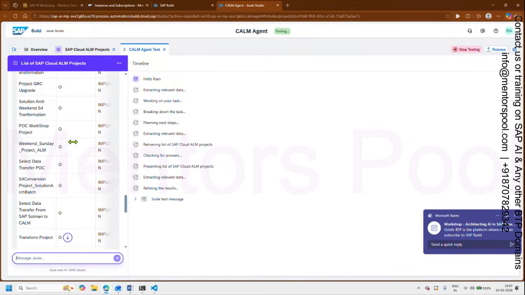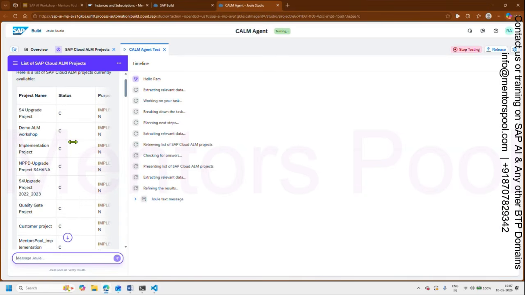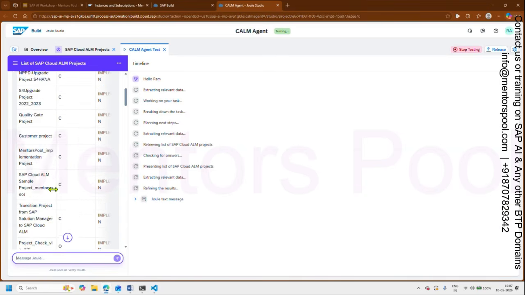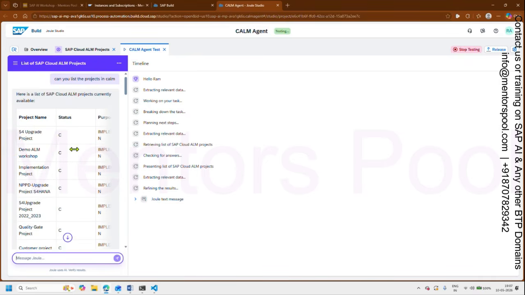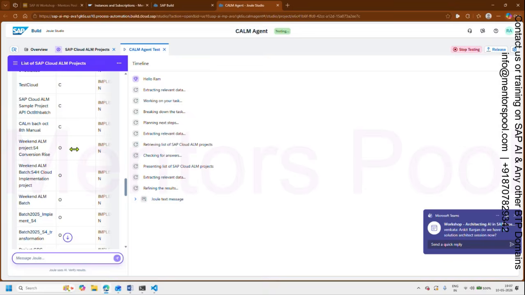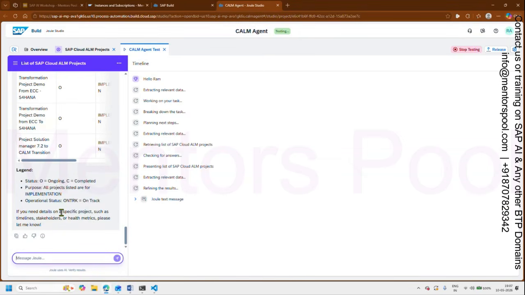So these are all the projects. It returned them as a table, and it shows the status of the project. C is for closed, O is for open, and it also shows the purpose and all that, right? And then I can do further things. I can say I want to see only the projects that are on track, or that are currently open, or that are currently closed, and all that, right?